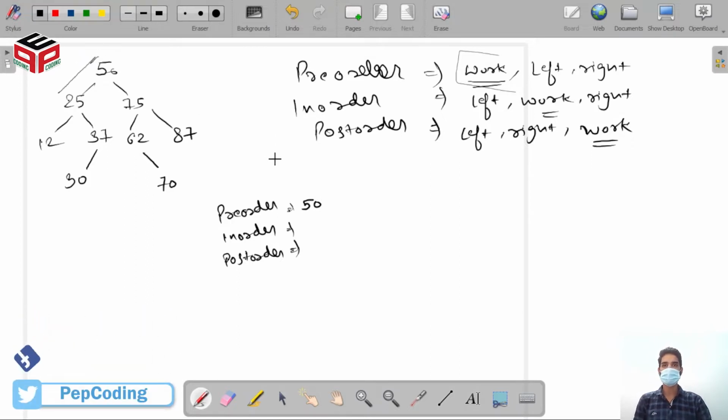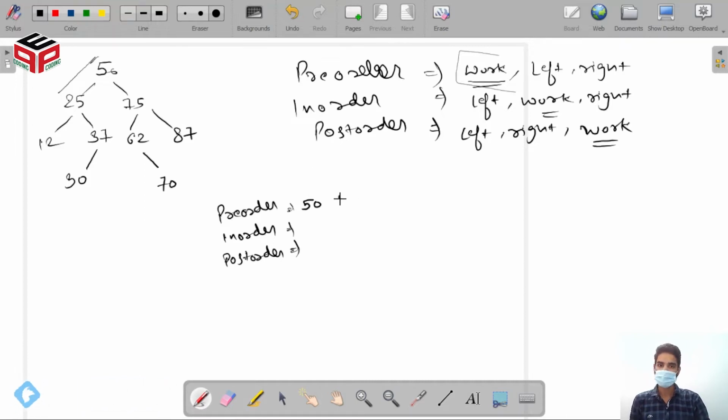Then I am at 25, so I will print 25. Then I will call my left and print 12. Now the left of 12 is null, so I will not do anything. I get back from its left child. Firstly I was calling left, then left, then left. Left is null, so I returned, and after that I get back to 12.